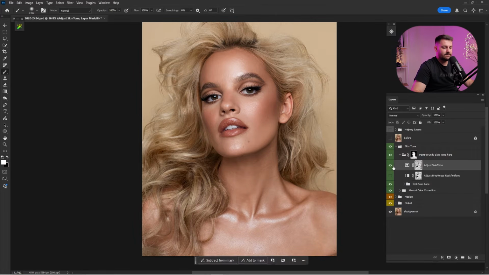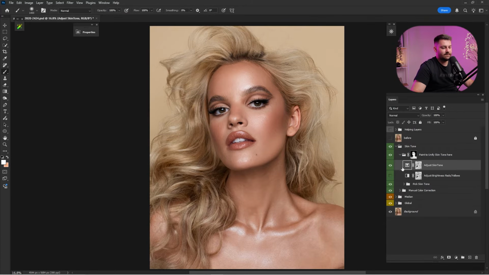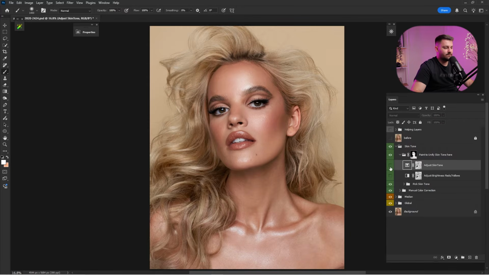And here we have the adjust skin tone. For example, if we double click here, we can make some adjustments in the red color or in the yellow. For example, in the yellow, we can play around with that. And as you can see, we can change the skin color. As you can see, a before and after.